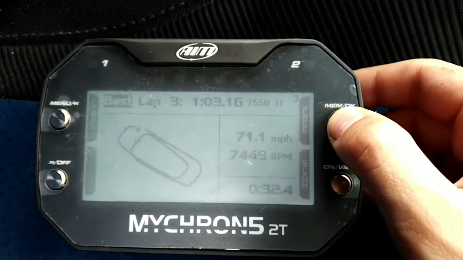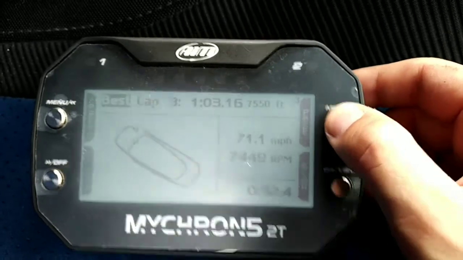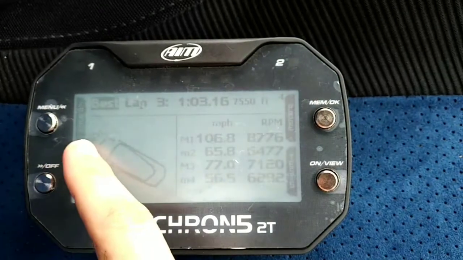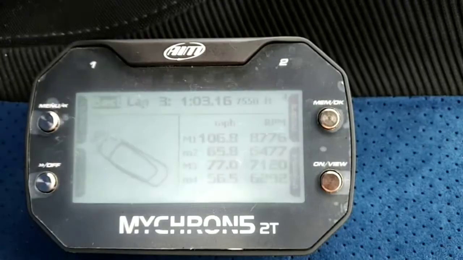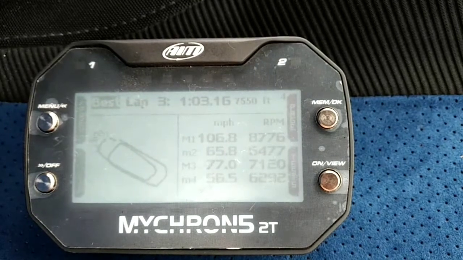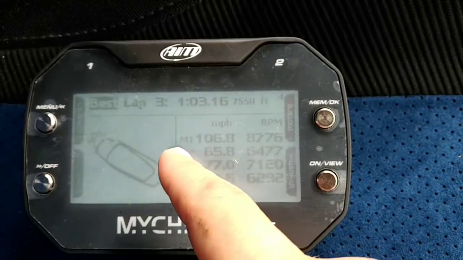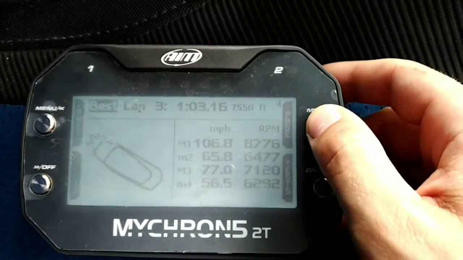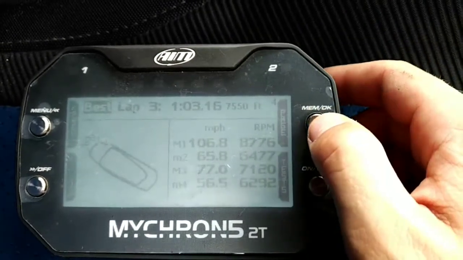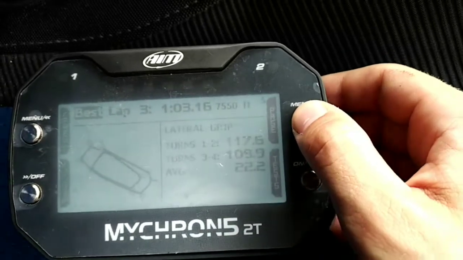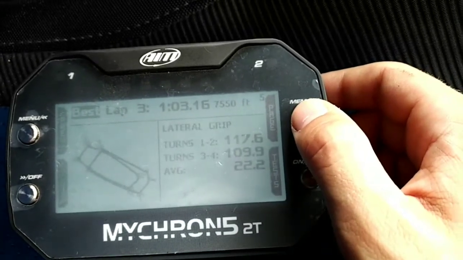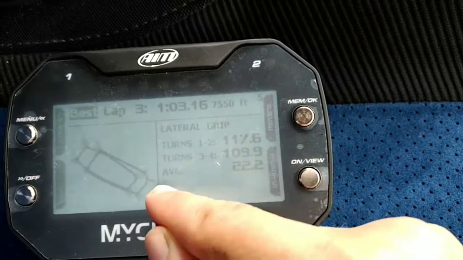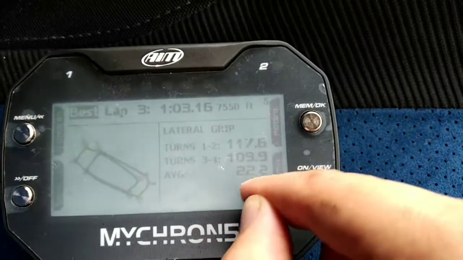If we click page again to go to page 4, it will show corner splits. This is automatically generated. You can post-process this on the computer afterwards if you like as well, but this is just automatically generated corner splits with speed and RPM shown here for that particular lap, and you can go to different laps as you want. If we keep scrolling to page 5, this is showing lateral G-forces in turns 1 and 2, and 3 and 4, in lateral grip here, and this is average.